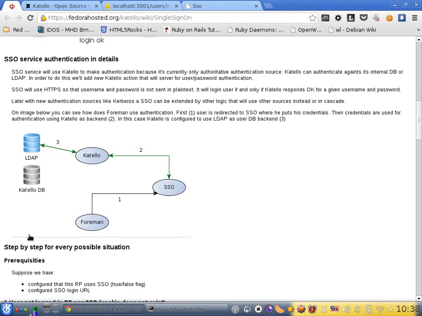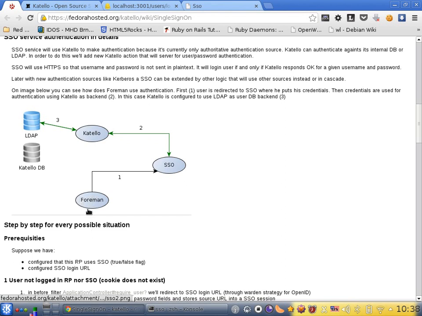Single sign-on authentication is currently handled by Katello because it has a database of all users. Depending on Katello configuration, the user can be authenticated against LDAP or the Katello internal database. In this case, the user wants to log into Foreman, so he's redirected to the single sign-on application and it makes a request to Katello. Katello authenticates the user based on credentials against LDAP, and then single sign-on redirects the user to Foreman.